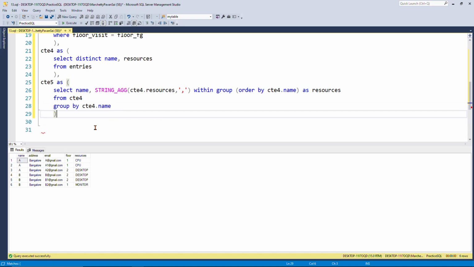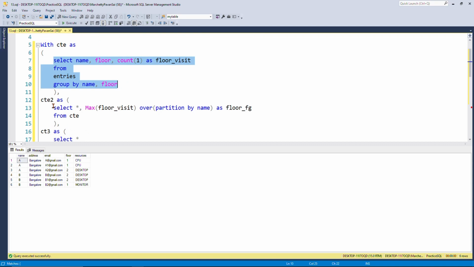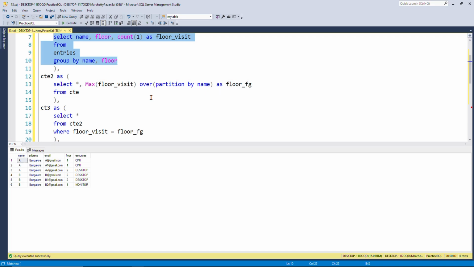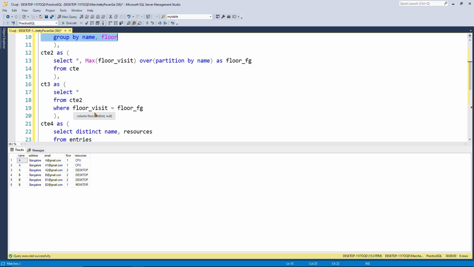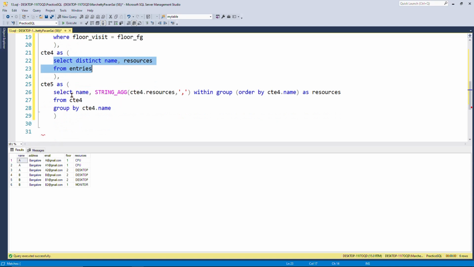Till here we have created all the different CTEs, where in one CTE we have selected the floor and its count, and in the second CTE we have found the maximum floor visit, and I have named the column floor_FG. Wherever my maximum floor visit satisfies the condition, I have taken it into the table of CTE3. From the entries table I have taken the distinct name and resources, and in CTE5 we have taken the name, used the string aggregate function, and concatenated all the resources present for the particular name.